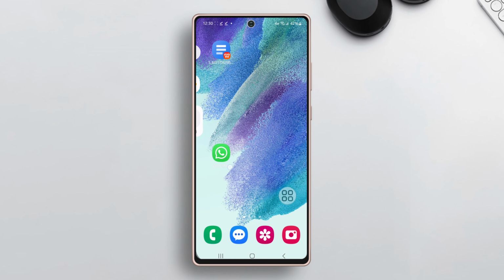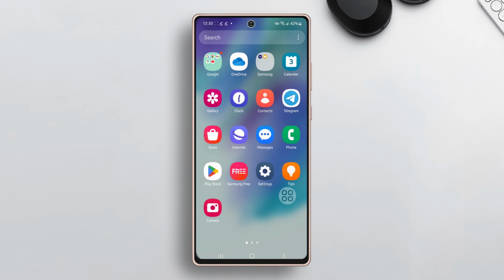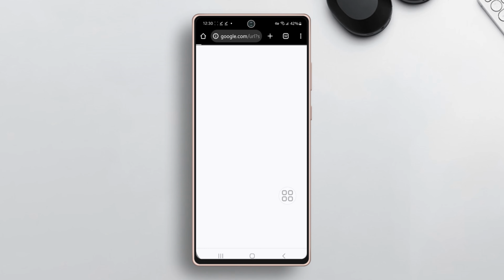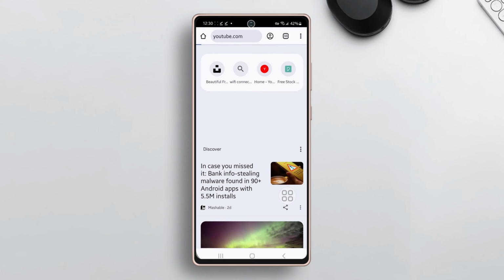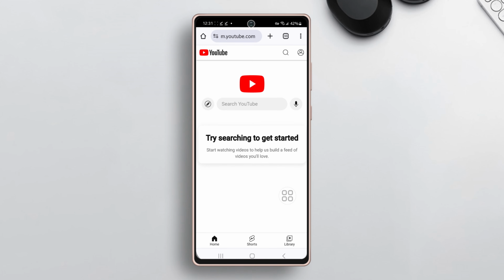If not, follow one more solution. Open up any browser like Google Chrome, then tap on the search bar and type YouTube.com. Here it is. That's it for today's video on fixing the "Switch to YouTube.com" or "This version of YouTube is out of date" error on your Samsung phone.